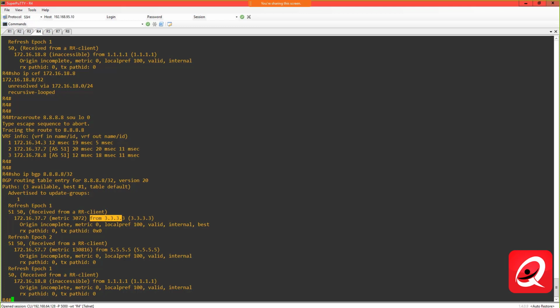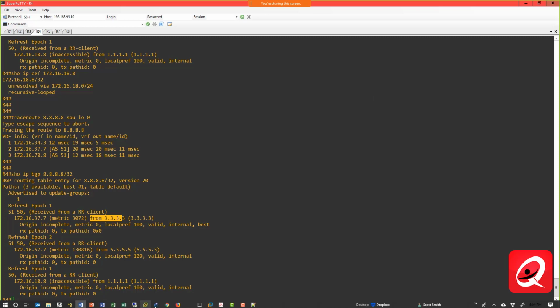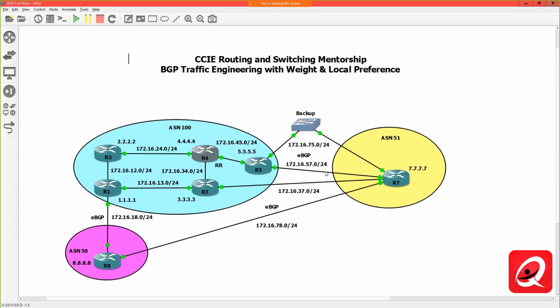So again, I need to apply this to the neighbor first, and then I need to clear the relationship that I have with that particular peer. I'm actually going to only apply this on the 75 link. We actually have two different links here. We've got 75 and we've got 57.